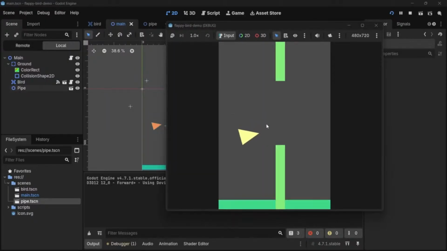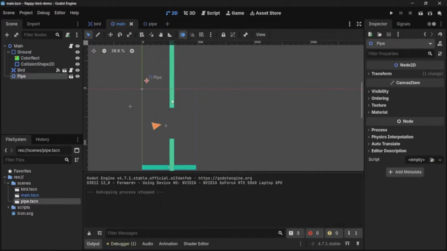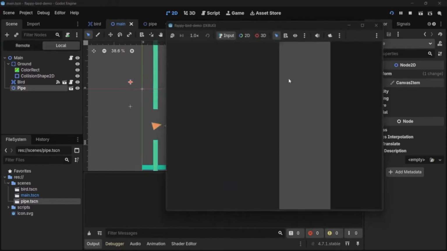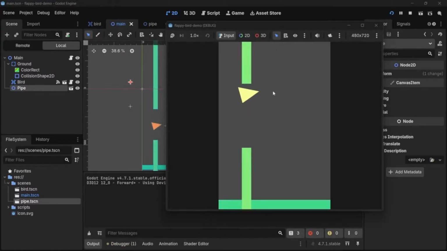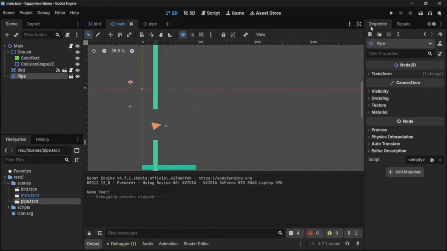If you do collide with the pipe, oh, you cannot collide with the pipe because we're not moving forwards. So let's actually move our pipe towards the player, just for demonstration. So you'd have something like this, where the player moves forwards and the pipe moves left. But you can see as soon as I touch the top of the pipe, it is game over.